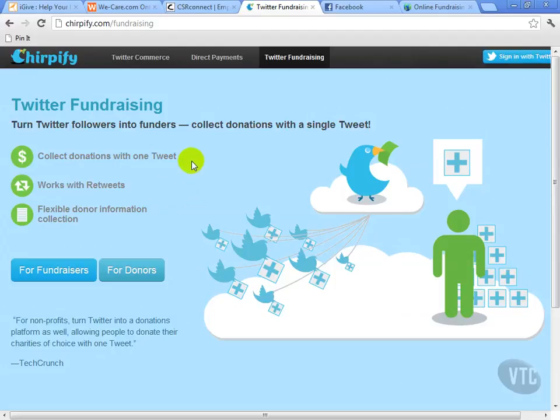Now, another great thing you can do is use social networks to collect donations for something. You can tweet out with Chirpify Fundraising. They will help you collect donations. Basically, what you do is you connect Chirpify with the Twitter account and PayPal, and you can easily and quickly collect donations. So if there's a certain event going on and you want to collect donations for it, you can easily do that by tweeting out this option. Please donate to XYZ cause.